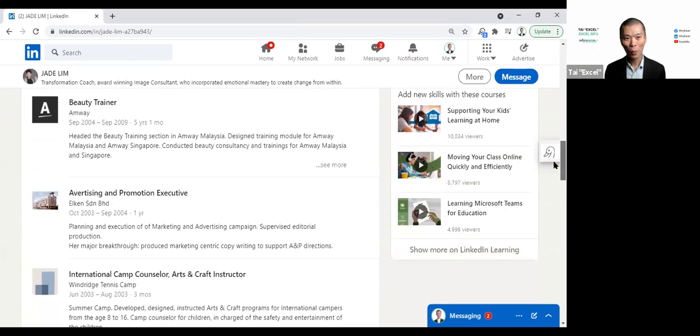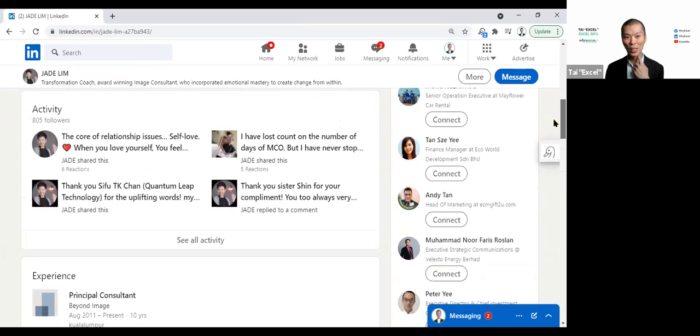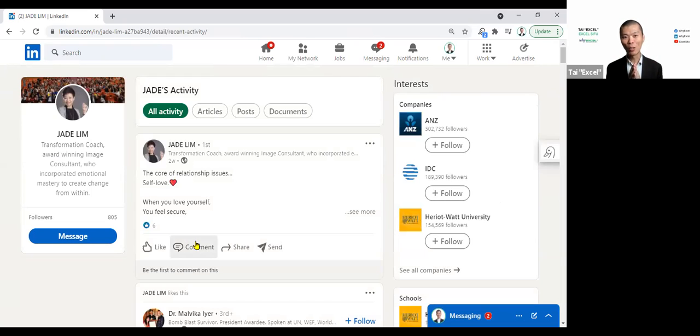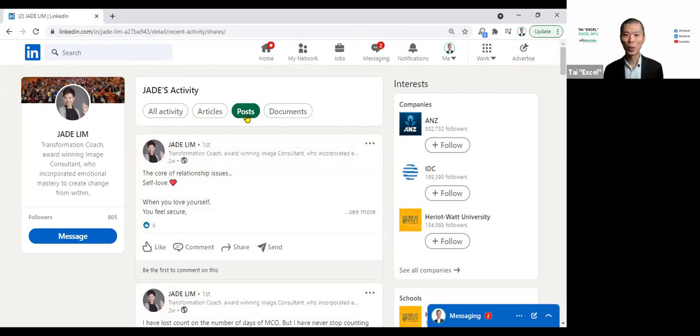You can scroll up, and if you want to see this person's most recent activities, you can go and see all activities. Inside here, you can build the message you want to include whenever you send a connection request, especially based on the post, what this person has posted.